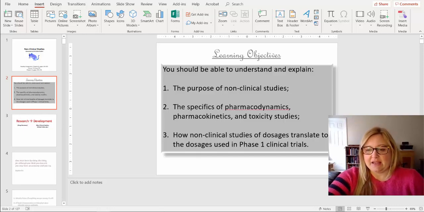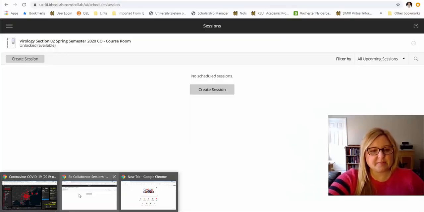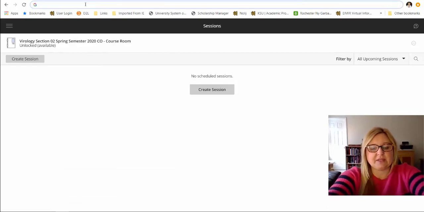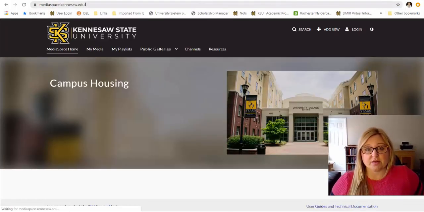So the last way that might be good is to use, let's see, let's bring up a website so that we can go to MediaSpace, which is mediaspace.kennesaw.edu. And this allows you to actually record videos. So when you get to MediaSpace, this is what it's going to look like.